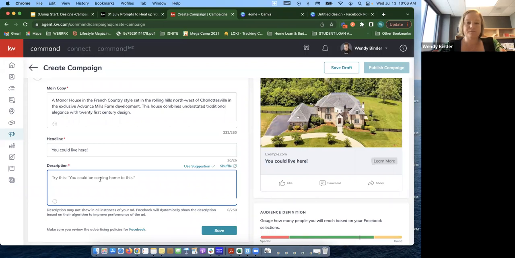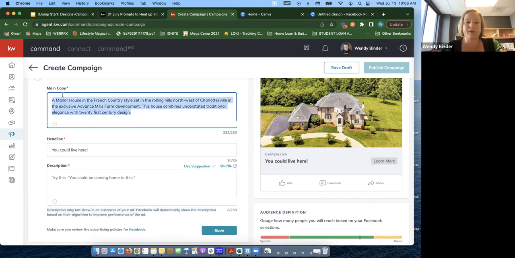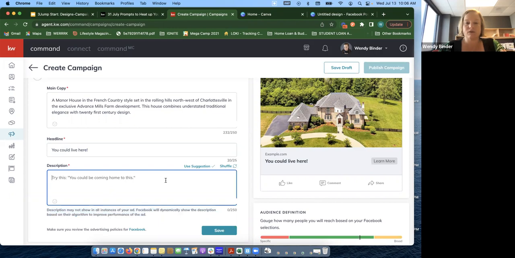Now the description, it says right here, the description may not show in all instances of your ad. Facebook will dynamically show the description based on their algorithm to improve performance of the ad. The way that this works is when the ad first goes out, it has the description attached to it. If it doesn't perform well, they drop the description and they keep running without the description, because again, people don't like to read anymore. And so more words don't necessarily perform better. So if you have something that's really important information that you want to make sure people see, it needs to go in your main copy or your headline, because the description might be dropping out.